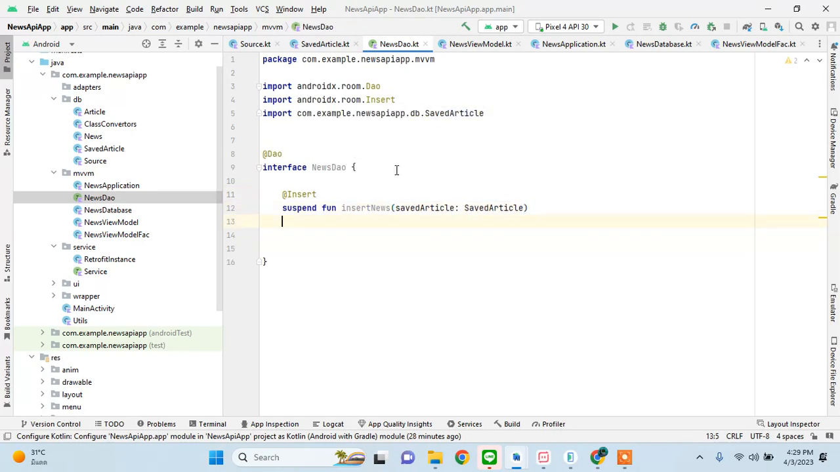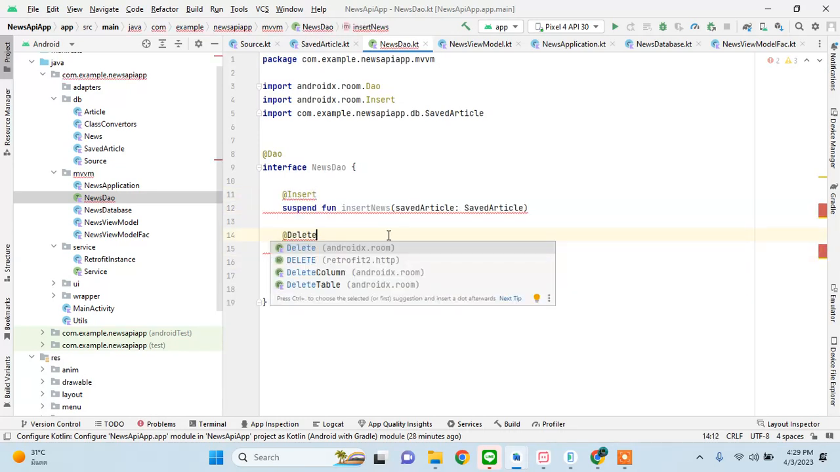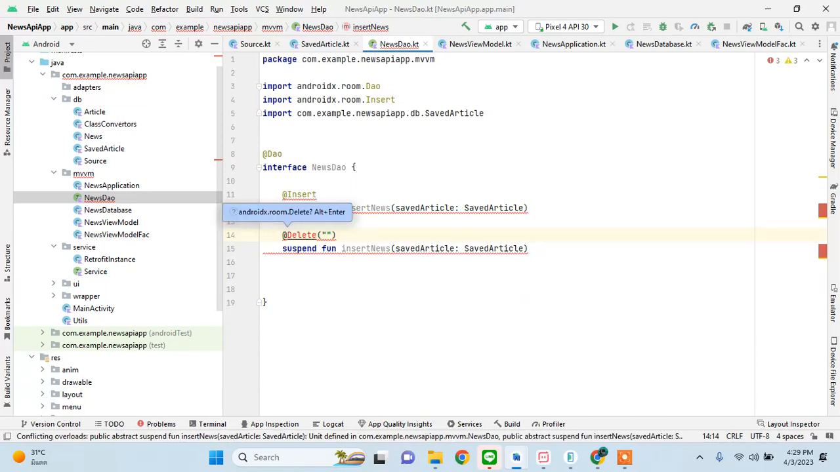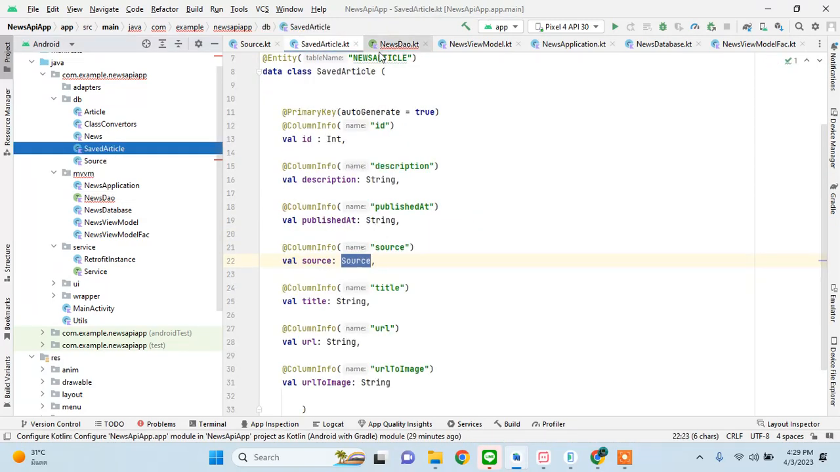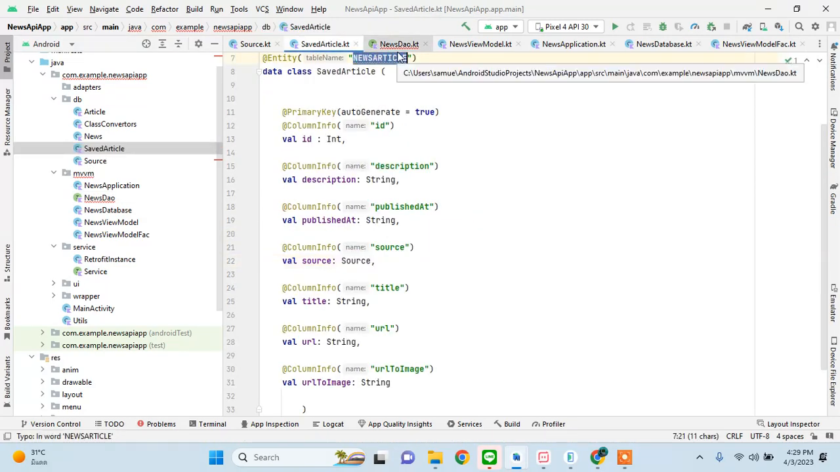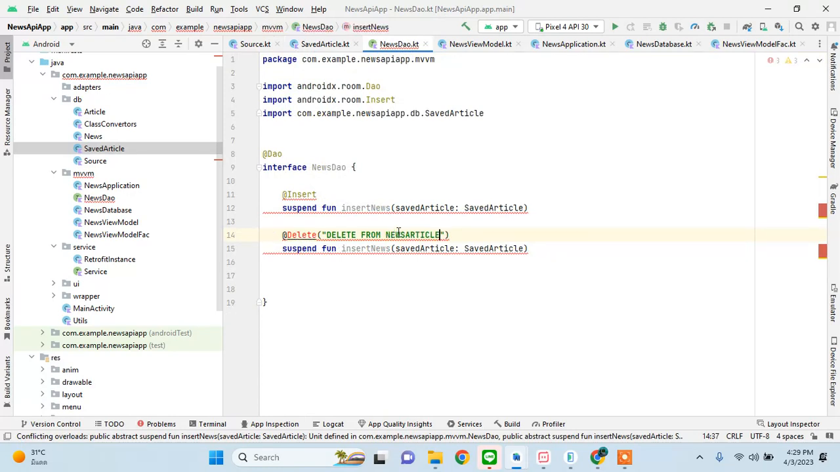Saved article. The reason I have not chosen this article is that this is for the API and this is for our room database, so it's totally separate things. Okay, delete from, and make sure that the name here is from this entity, so the name has to be corrected. Okay, delete all.